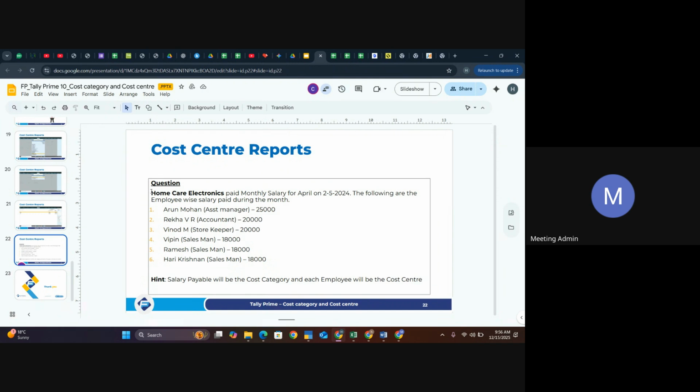What you have to do is create a separate company for that. That will be Home Care Electronics. Understood? And salary will be paid. Also, they have clearly mentioned the date, 2nd May 2024, and these are the employees to be paid. So don't give any other things, guys. Just create the cost category, cost centers, and go ahead with the payment and just do the payment. That's it. Understood?